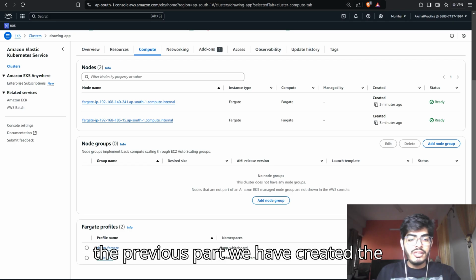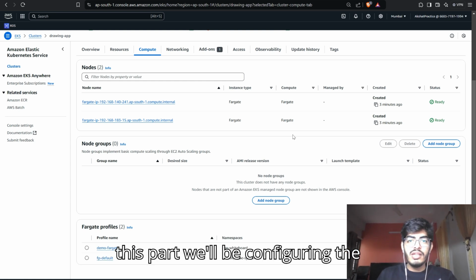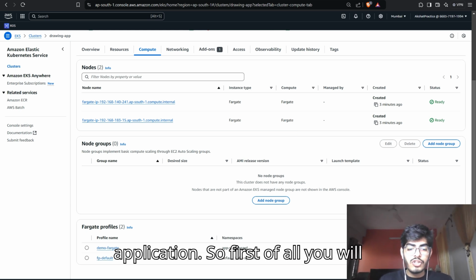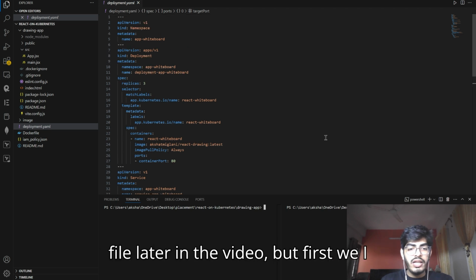In the previous part, we created the demo Fargate profile, and in this part, we'll be configuring the Kubernetes cluster so that it deploys our application. First of all, you will have to create a deployment.yaml file. I'll explain what is happening in this file later in the video.